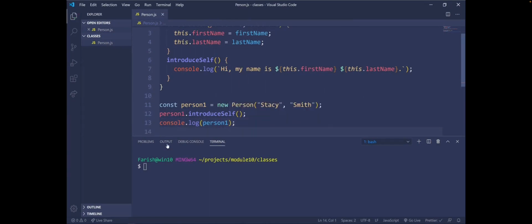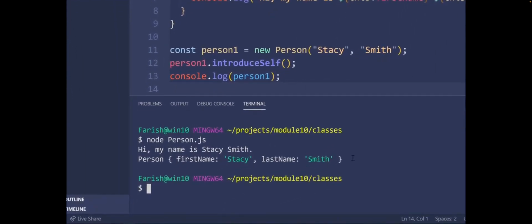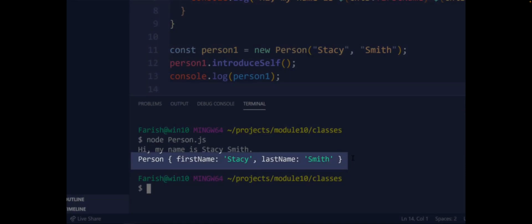Now in my terminal, I want to run this file using node person.js. And there are two items here. There is the introduce method that is called, and we see the person object. And what I want to point out here is that this person object will look the same whether being created through a constructor or a class.